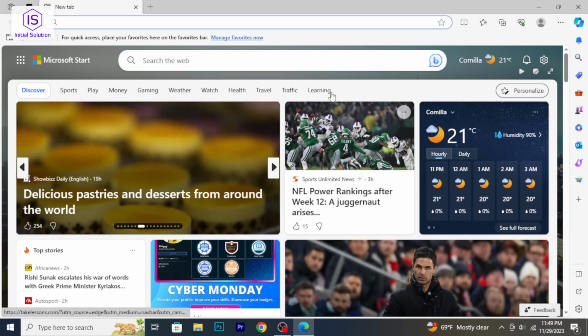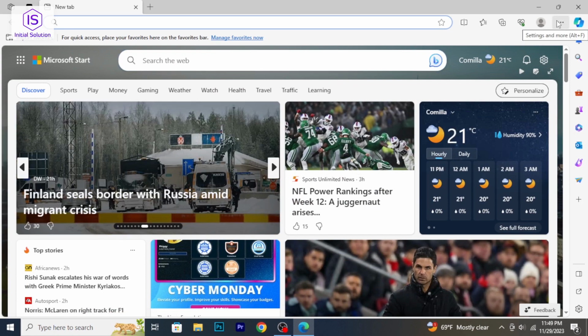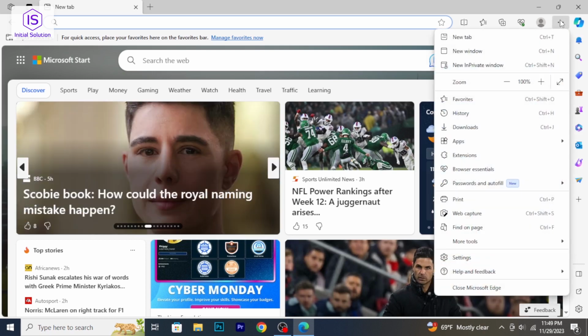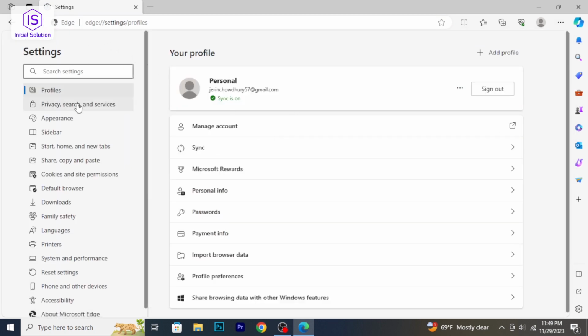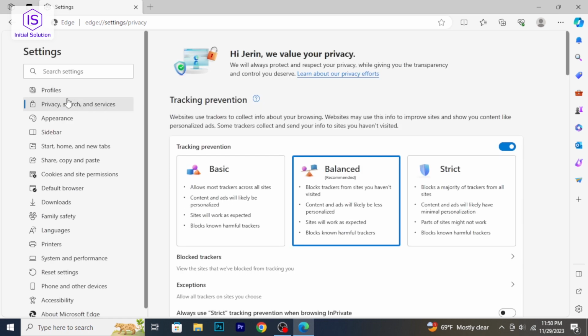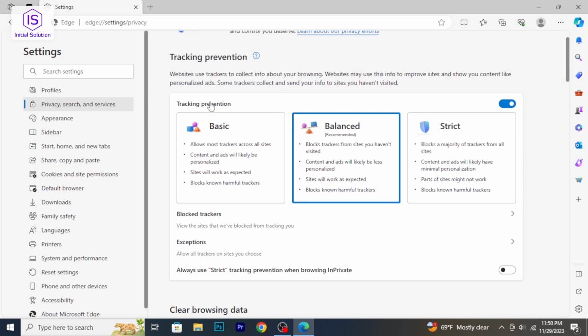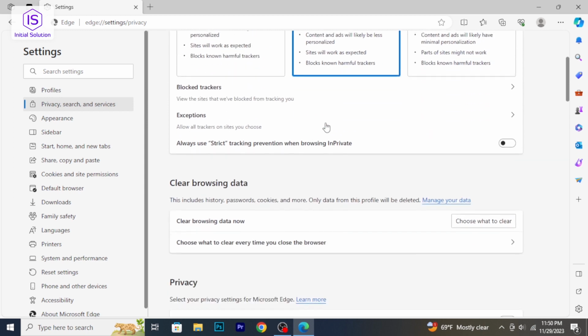In the top right corner, click on the three horizontal dots to open the Settings menu. Scroll down in the menu and find Privacy, Search and Services. Click on it to access various browsing data settings, including the option to clear browsing data.